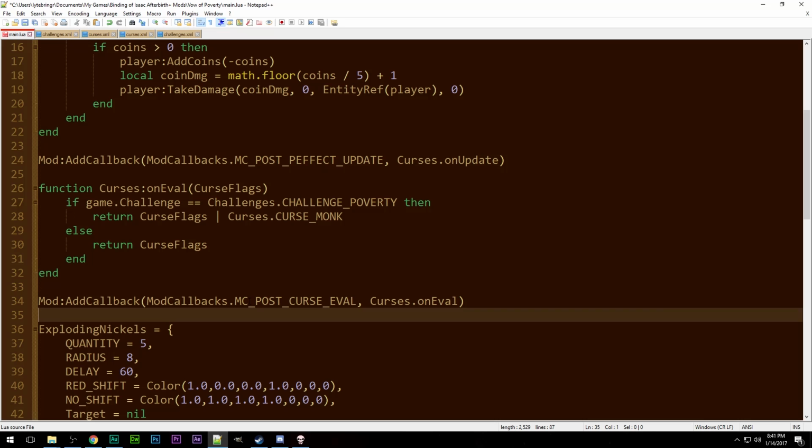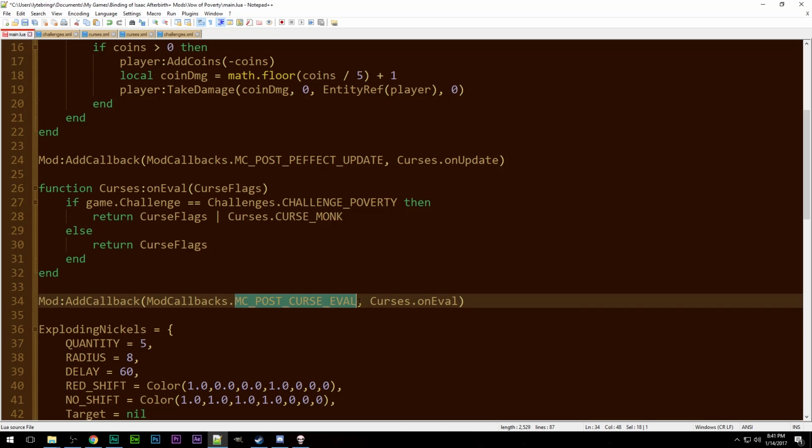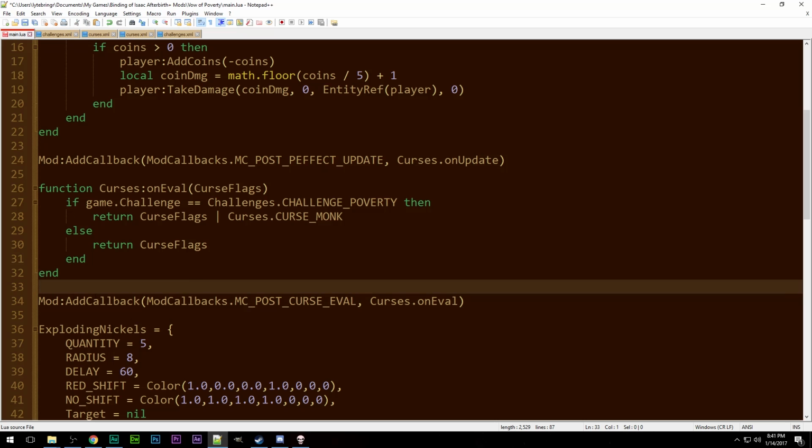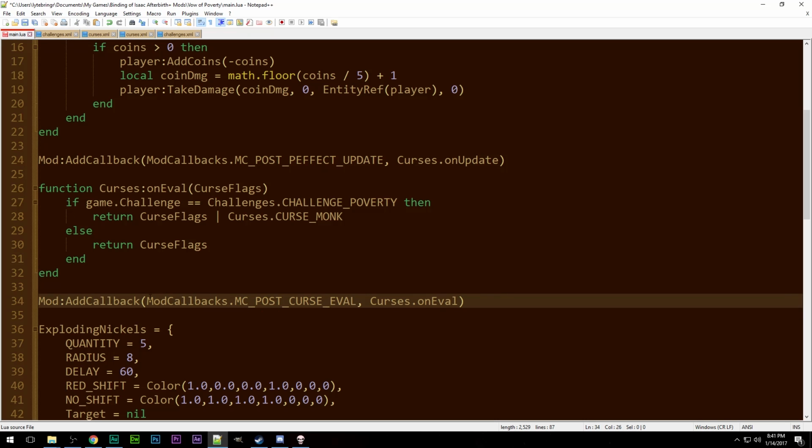So there's a new callback that wasn't originally available to us: MC_POST_CURSE_EVAL. So we've got our mod, we add our callback, ModCallbacks. I'll say this every time because we need to know it: Callback is one word. It's singular when you add one, plural when you're checking the type. So ModCallbacks.MC_POST_CURSE_EVAL. After the game has evaluated the curses that it wants to give the player, you call this function.